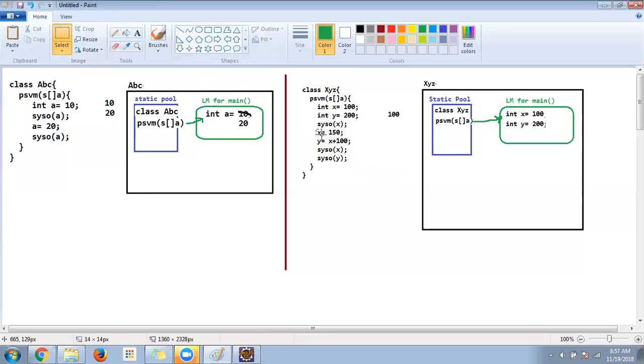So now x is equal to 150. Again, I'm referring by the variable name alone. This step is called reinitialization. Before, we did a equal to 20, a kind of reinitialization. So x is equal to 150. Now what will happen? That 100 will be crossed out and 150 will be there. Search goes to the local memory. Here do we have the x variable? Yes. The current value of x is 100, and it will be replaced by 150 now.